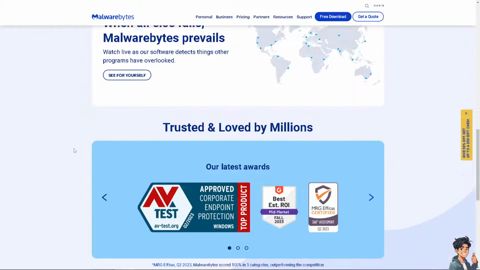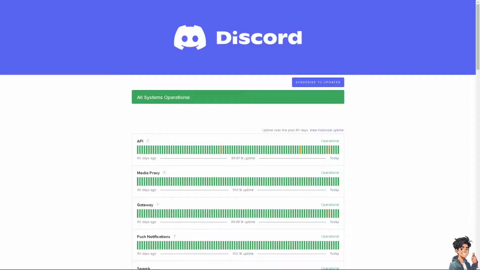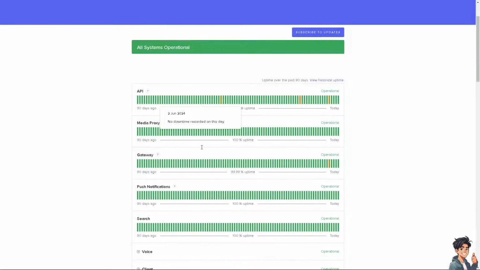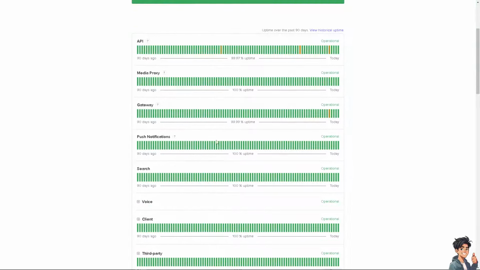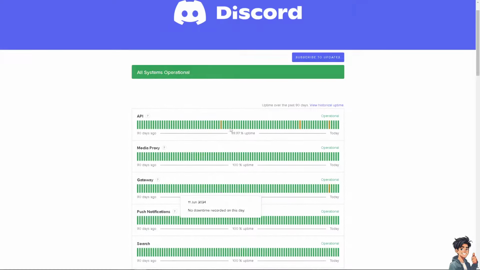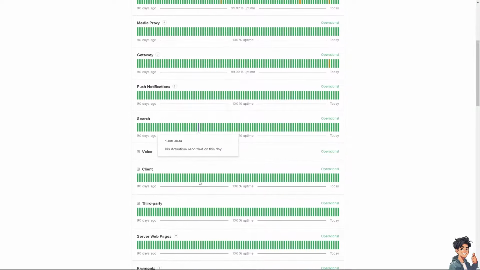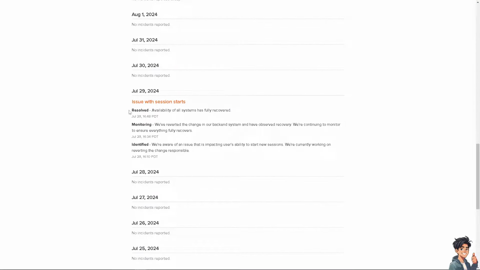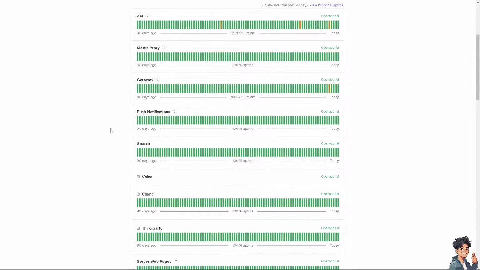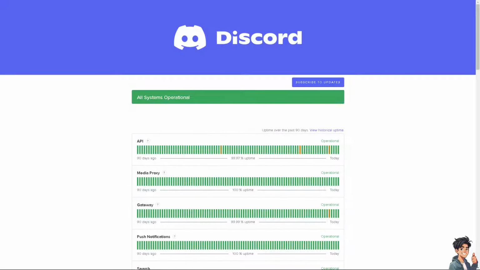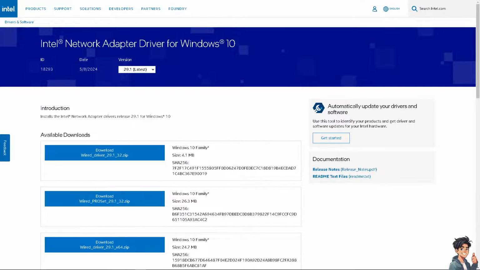Now, another option that you can explore is to simply go to the Discord server status. Sometimes the problem might be on Discord's end. You can check the status page to see if there are any ongoing issues. You also have an option to subscribe to updates to make sure that you are notified in case there's a problem. All right, so right now, like last July 29th, there was an issue with session starts. So you see, it's updated religiously, all right?